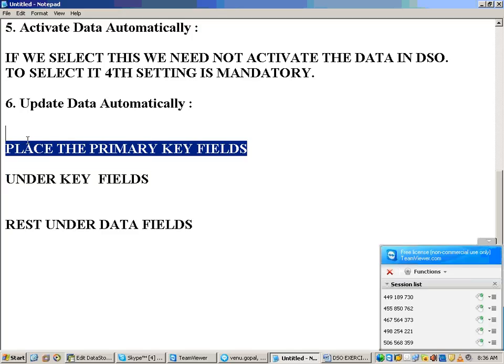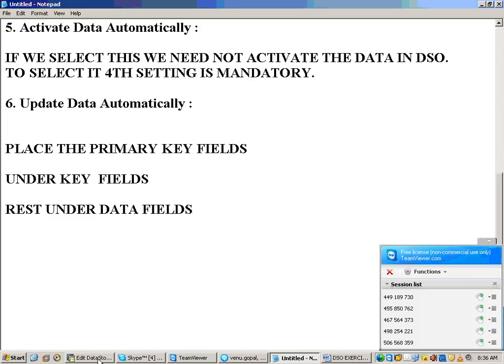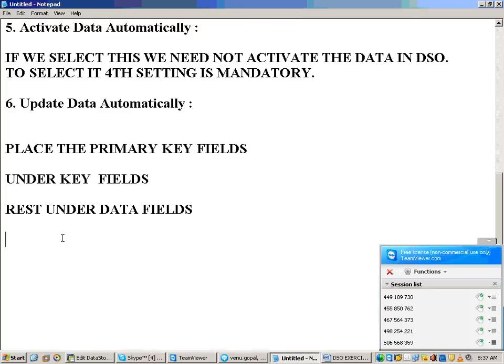The rest of the objects go under what? Data fields. Now what is the option here? You can see one is key fields and the other one is data fields. Don't think that all the characters have to be placed under key fields and all the key figures under data fields. It's not like that. Anyhow, key figures cannot be a part of the primary key, so key figures always have to be placed under data fields. Even the characters which are not part of your primary key, you have to place under data fields. Now, what we said, data in the active table is going to overwrite.